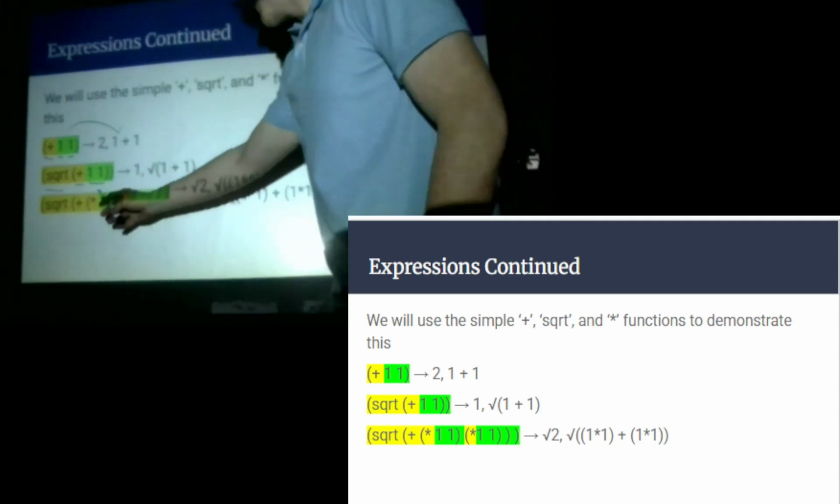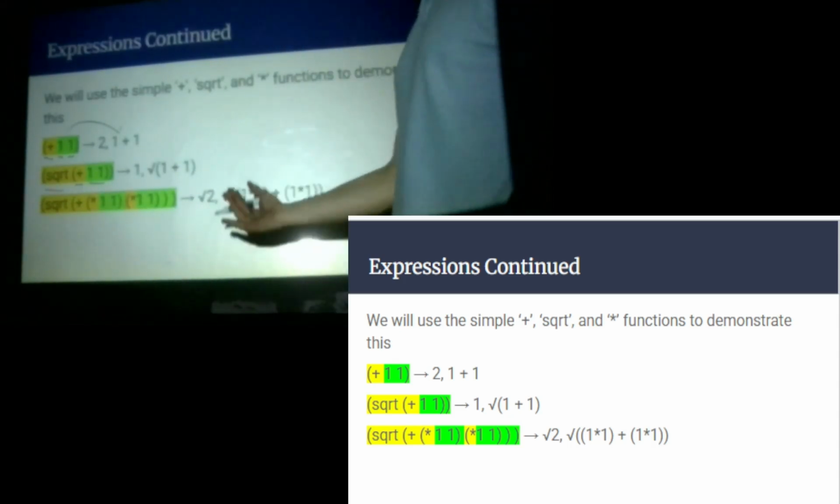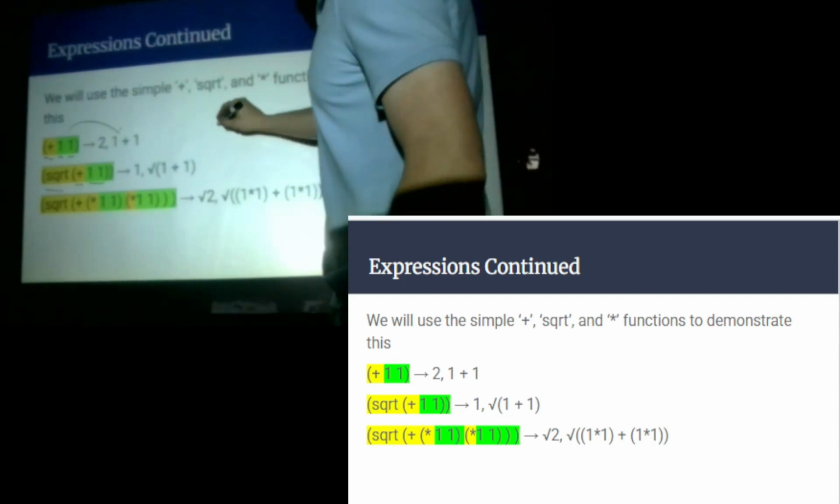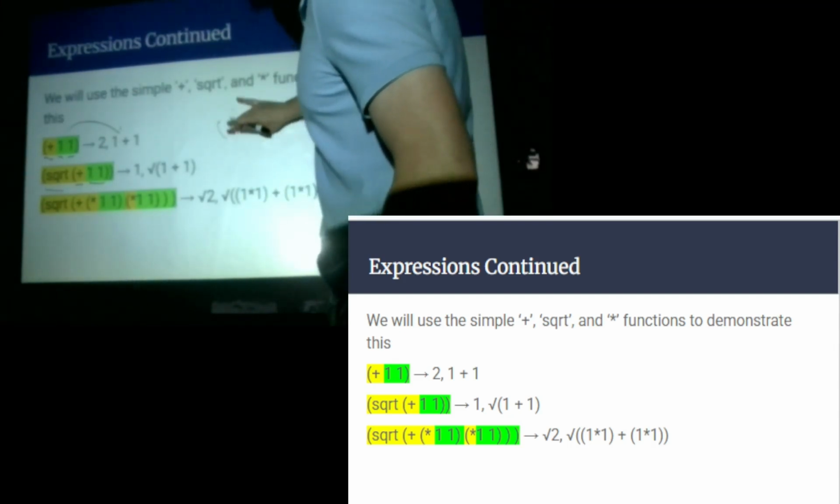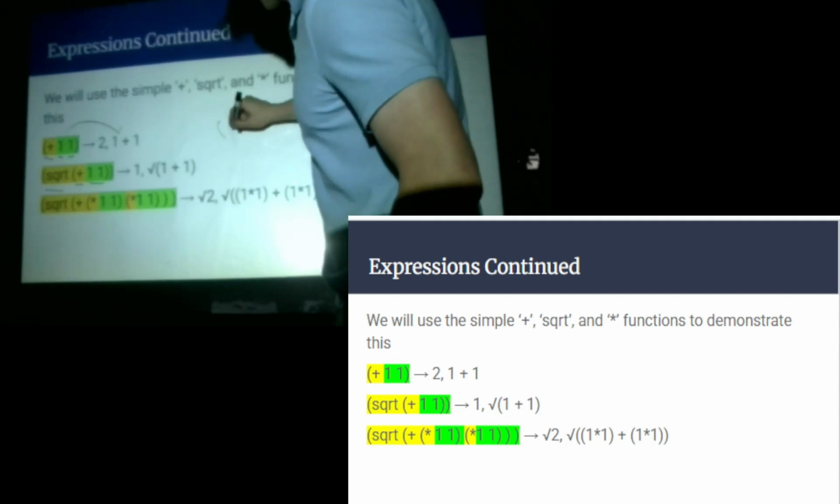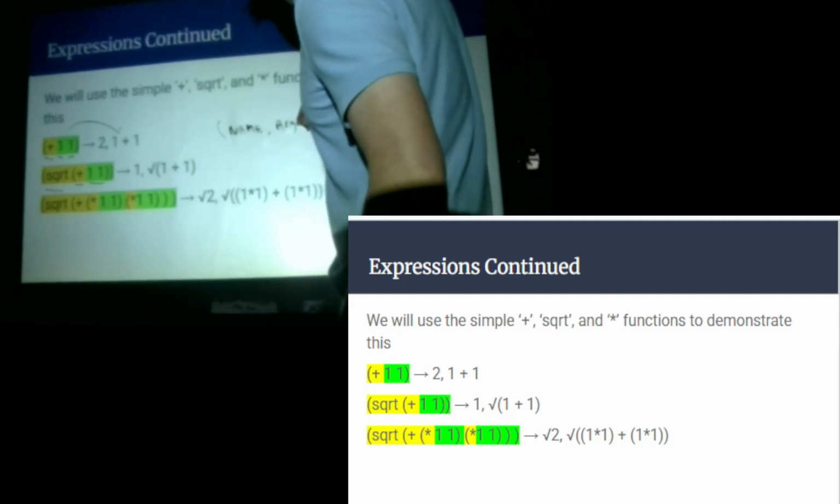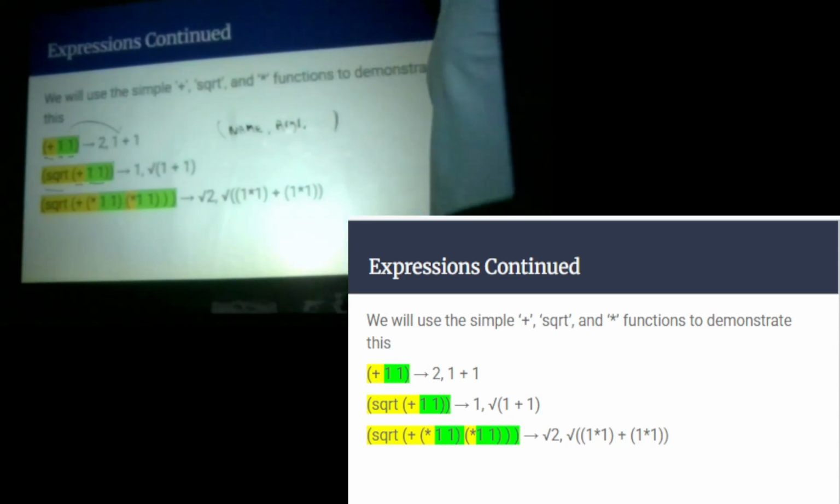And for a final example, we'll do a really nested function. Square root of plus times 1, 1 times 1, 1, which sounds like a bunch of junk when you first read it, or when you look at it without understanding the syntax of Common Lisp, it makes no sense at all. But once again, I'll remind you: function name, arg1, arg whatever, however many arguments you have.